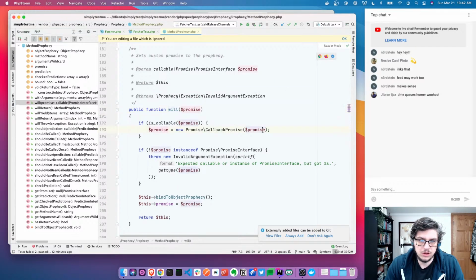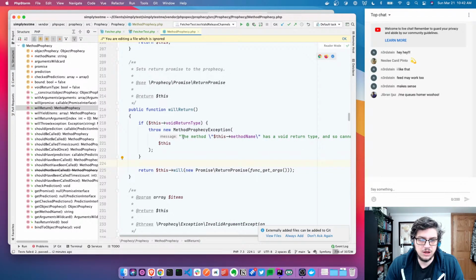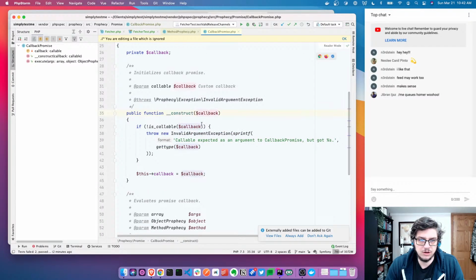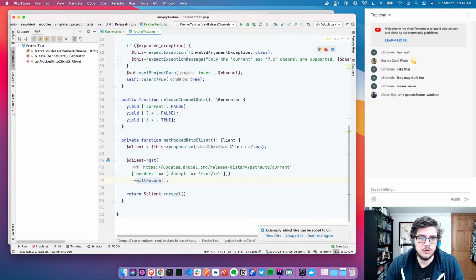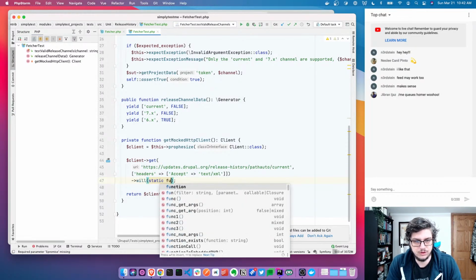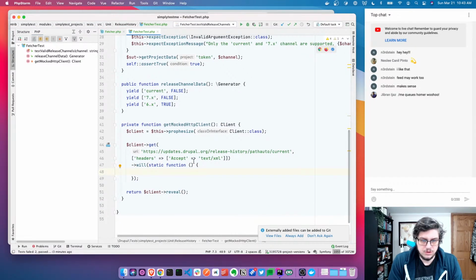So in will, if is callable promise, callback promise, if promise is not an instance. So this returns return promise, return values. What I'm thinking is the fact that there's a callback promise, callback if it's not callable, this callback, we're going to try passing a closure. So we'll return static function. And what we'll do is response equals, not a static function, because then we can't use this.